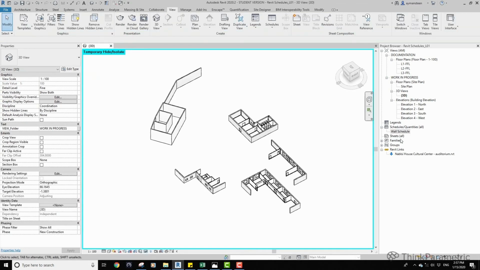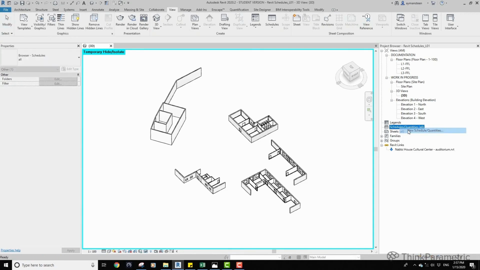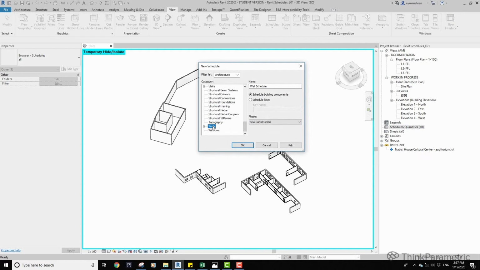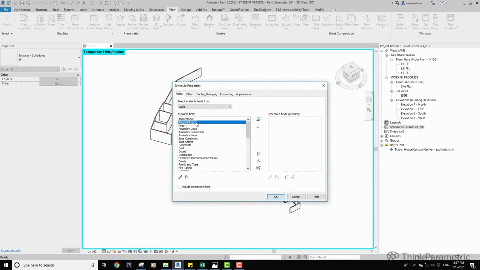Again, let's create another example related to the wall finishes. I want to create a new schedule. This is a wall schedule, and I want to make it a finished schedule as well. So I want to include the type mark. I want to include the sizes or the areas of the elements and the lengths.